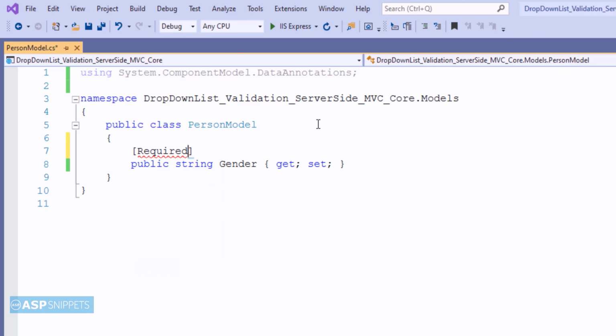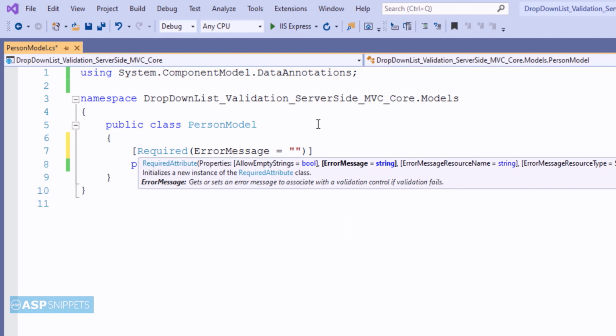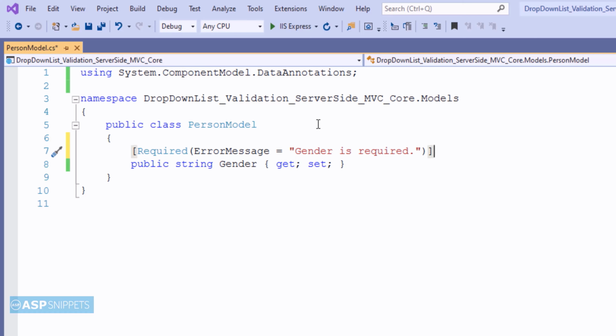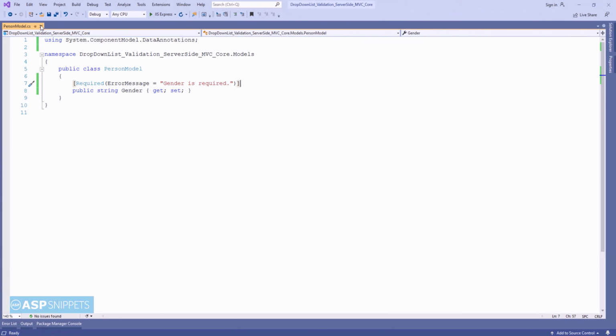As you can see, at present I am adding a data annotation Required, and I am setting the error message for it. This particular data annotation is used for performing required validations. It is very similar to the required field validator. So with this, our model class is complete.